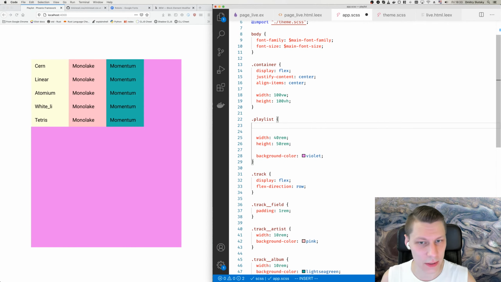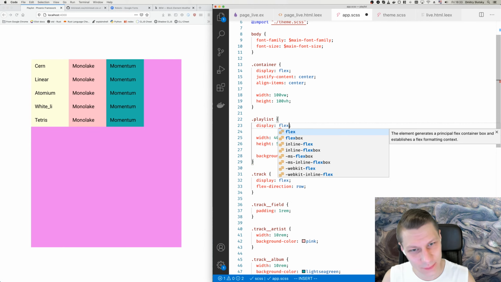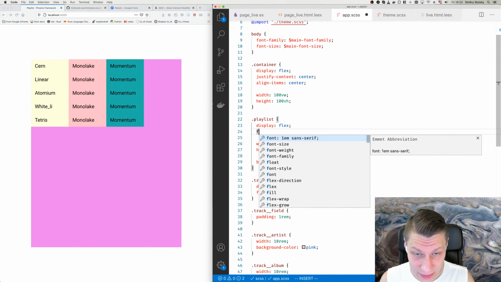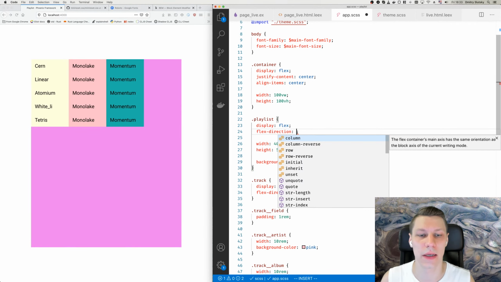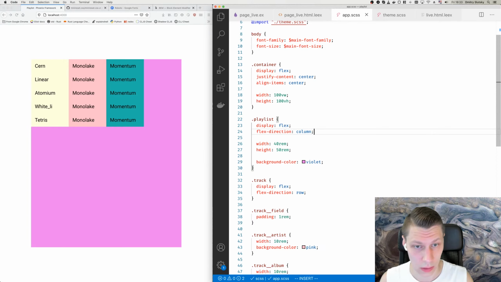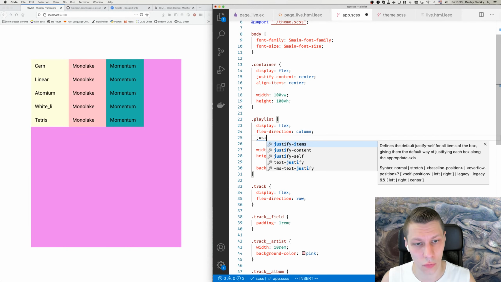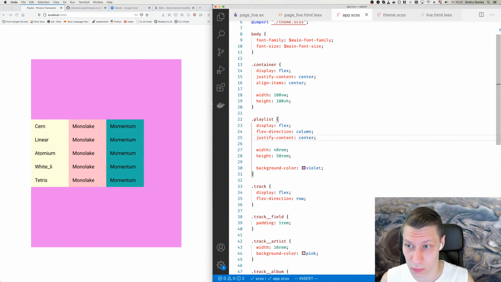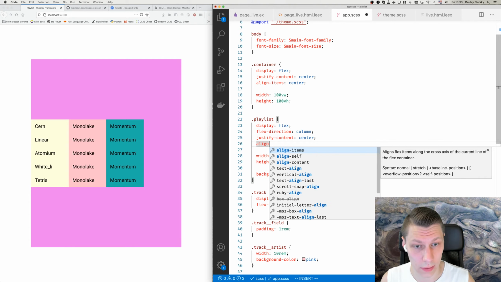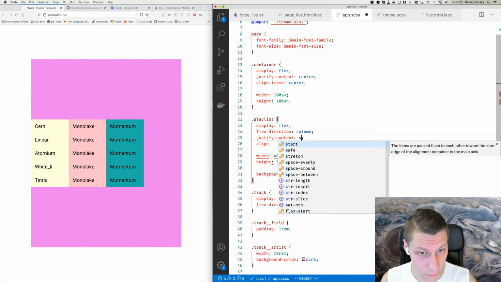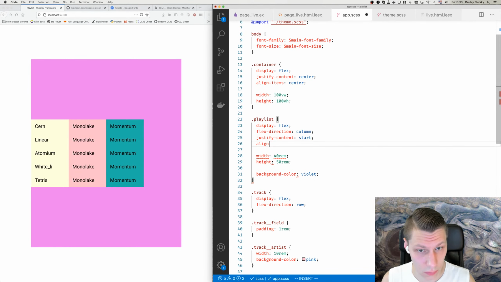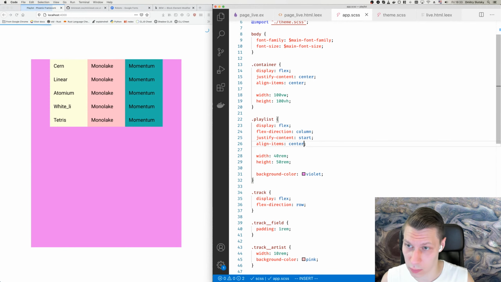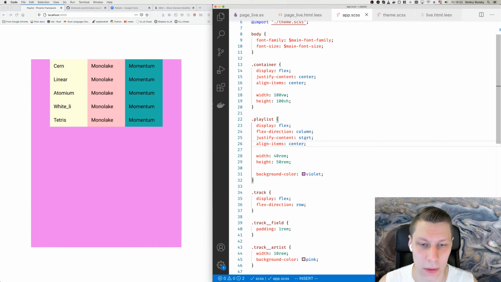Of course, since I'm a huge fan of Flexbox, this will also be a Flexbox. In this case, flex direction will probably be column. Then we will need to justify content, and we will need to align. Actually, I want to justify it to start, and we will align items to center. So that's how it looks for now.